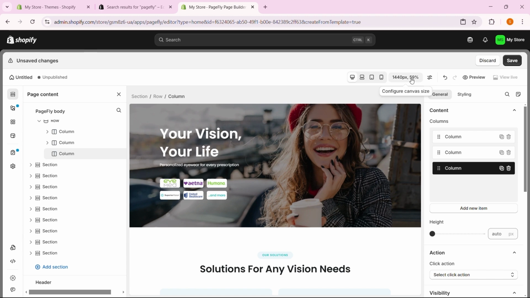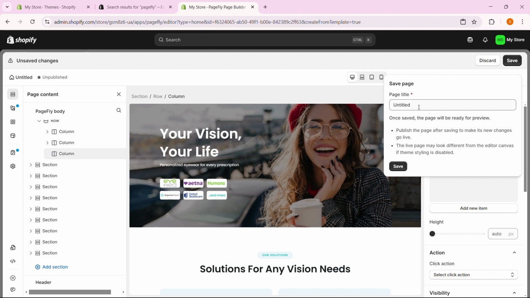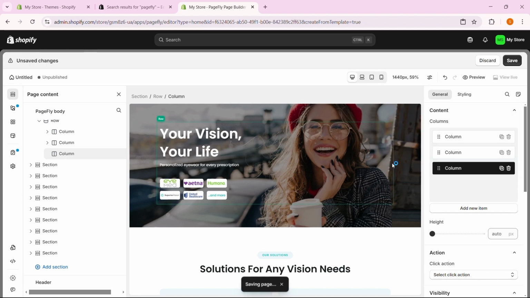Once you get it, and if the page is alright, you'll see the save option here. You need to click on this save option. Alright, here you need to give a page title, anything. I'm keeping the same title here and then save it. Look here, the page is being saved below. It will take a little time. See, the page has been saved.